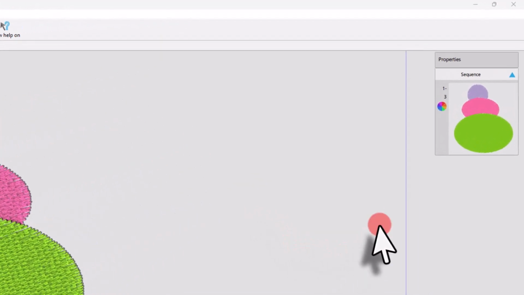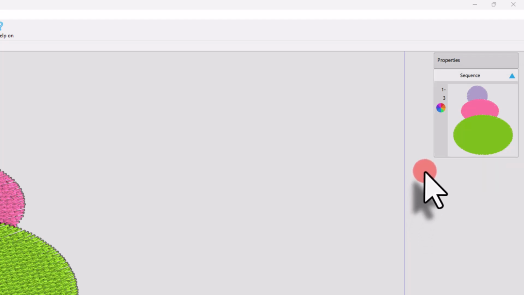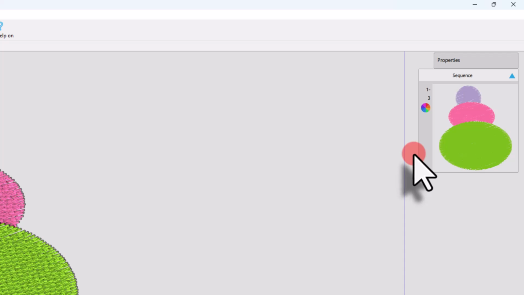The sequence window is always on top of the upper right edge of the design area. Notice that if you bring your mouse on the left edge of a sequence window, a double arrow appears and you can click and drag to make the sequence icons smaller or larger.